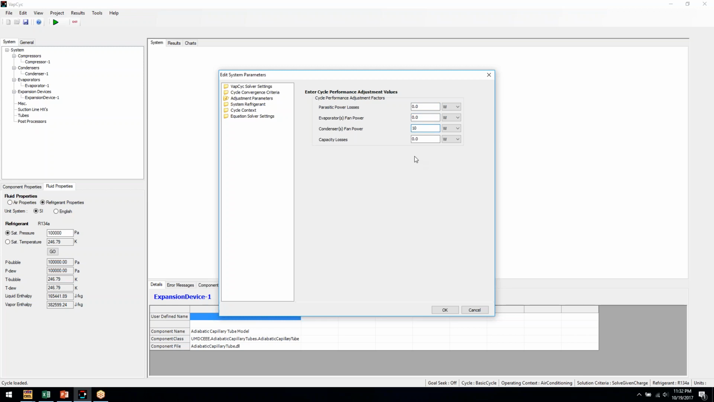And these will be reflected in the total power consumption of the system, as well as the COP of the system. We can also apply a capacity loss, and this will directly subtract from the capacity that is calculated from the evaporator model.